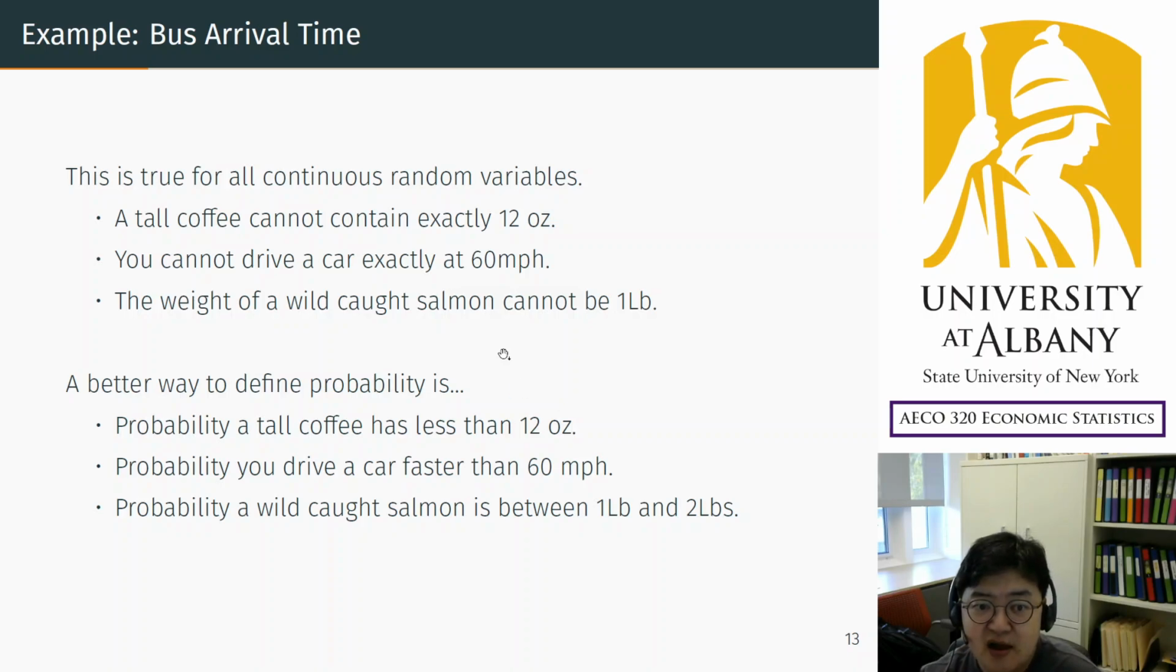For example, a tall size coffee cannot contain exactly 12 ounces, and you cannot drive a car exactly at 60 miles per hour. The weight of a salmon cannot be exactly 1 pound. So you cannot think about just one outcome. One outcome means nothing. It is not just about possibility. Even if you can list all the outcomes, it doesn't mean anything. A single outcome has zero probability.